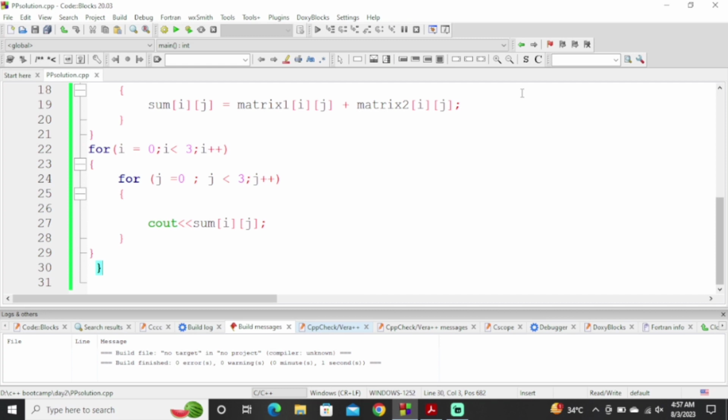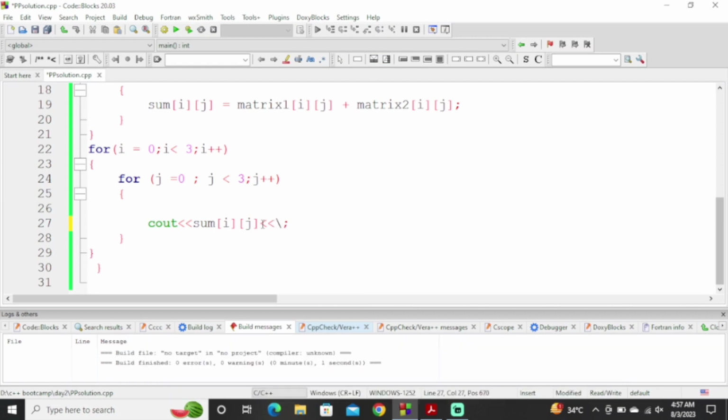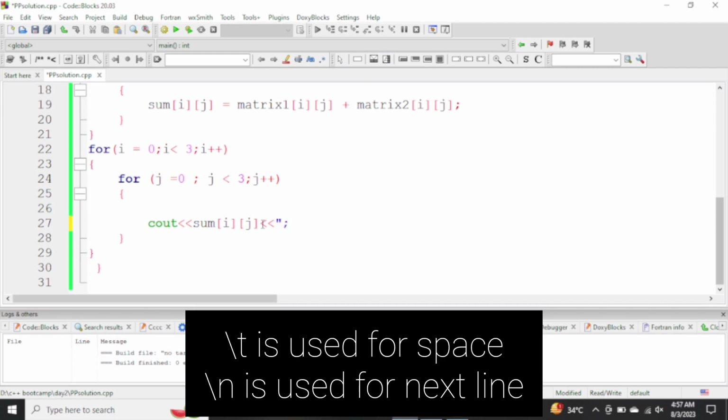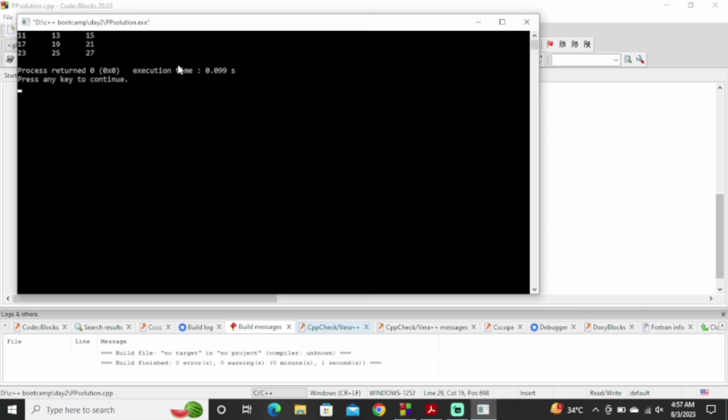Okay, the output doesn't look very appealing to the eye. So what we can do is, for every iteration, use the slash t tab maybe. And when one row is finished, we can move to a new line. Now let's have a look. So it looks much better.